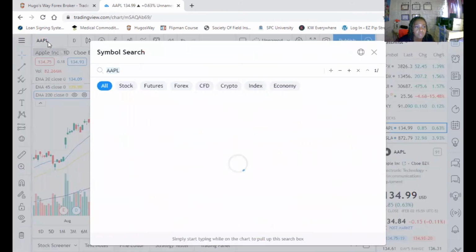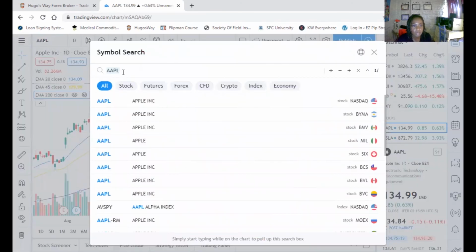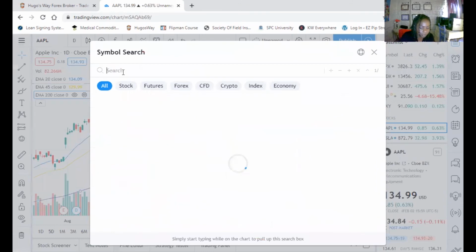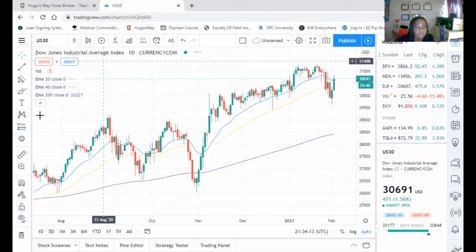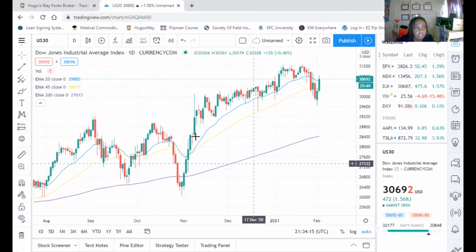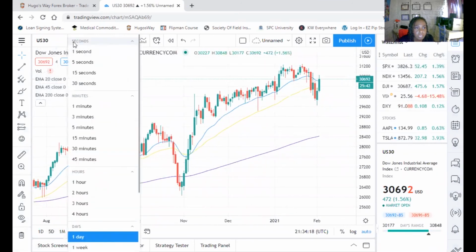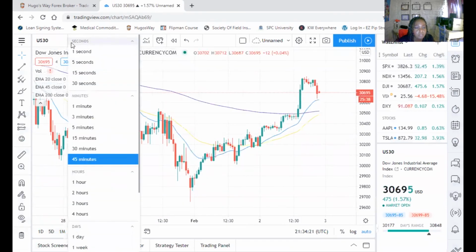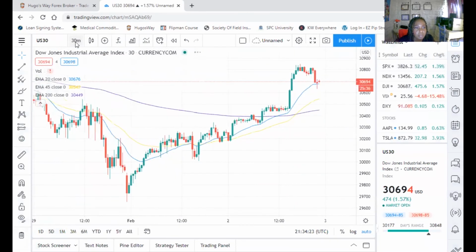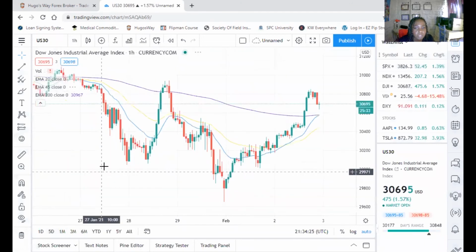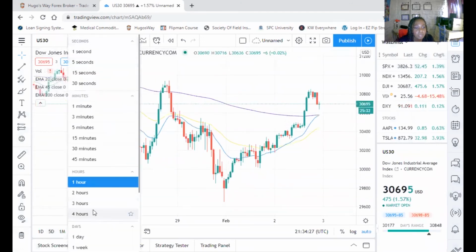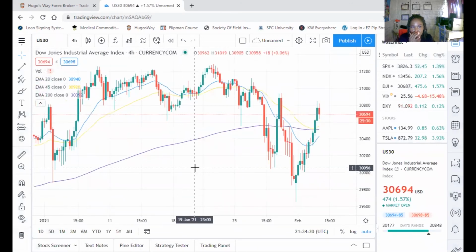If you want to find a new stock on TradingView, you have to type in the pair here. So it's going to pull up US 30, and this is on the daily. If you want to change the time frame, you'll come here. I can look at the 45-minute, the 30-minute, the 1 hour, the 4 hour. That's how you switch to a different time frame.